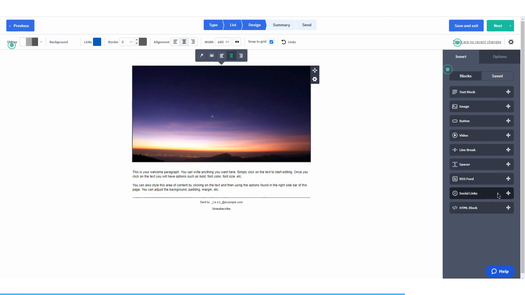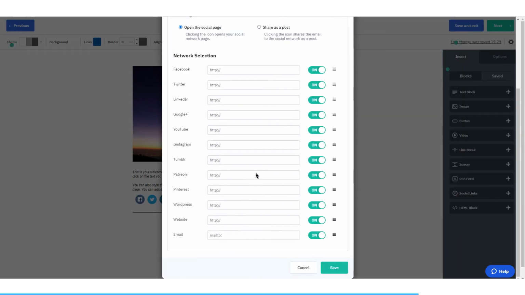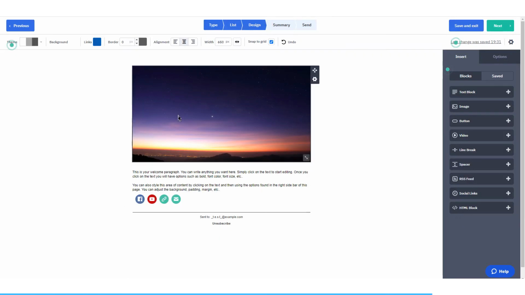To add social media links, click on the Insert tab and click on Social Media Links and populate the relevant fields and switch off any fields you're not using. Insert any images, text, and links you want to add.